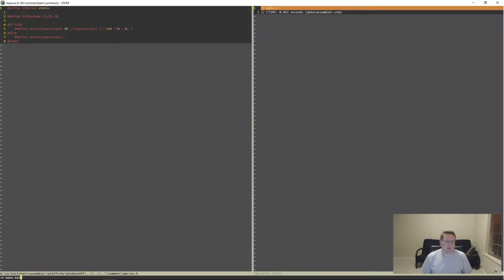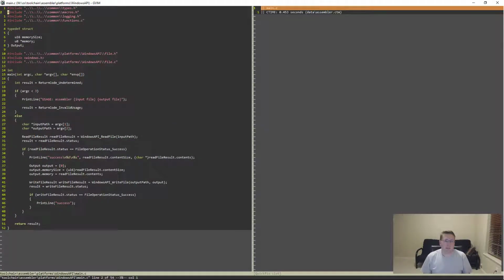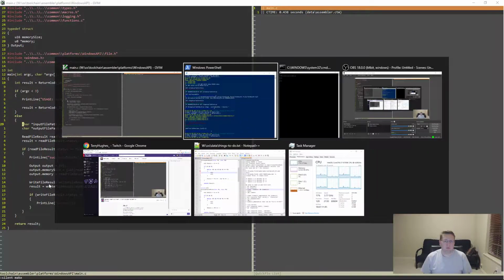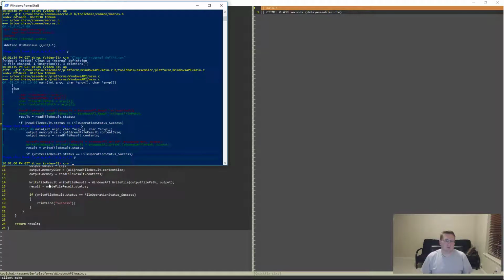Back in main, I actually want these variables to be called file path. So we'll fix those.